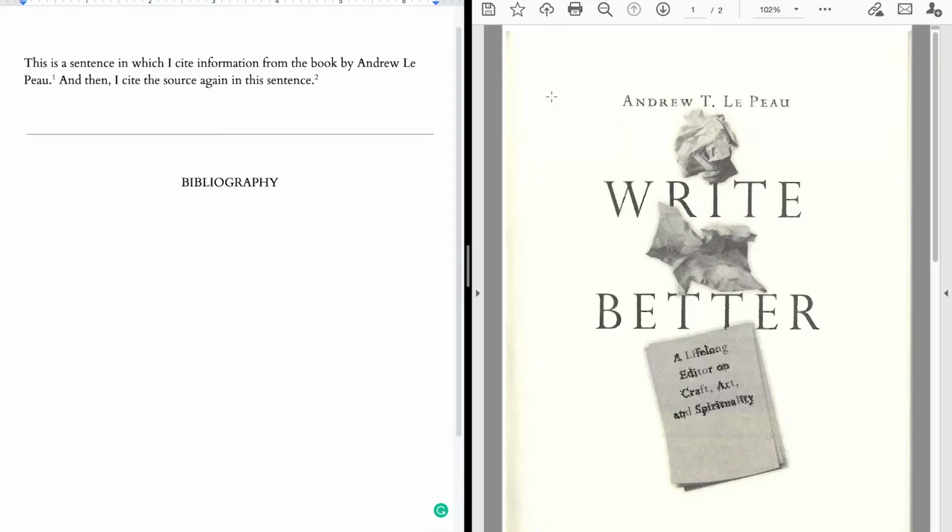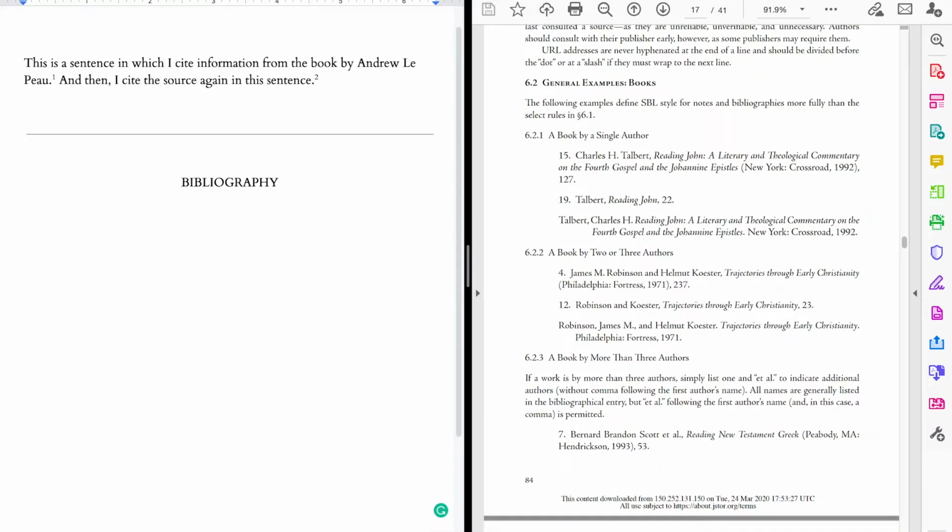So as our example, we're going to cite this book by Andrew T. LePew, Write Better, and we'll be toggling back and forth between the front matter of that book and the SBL Handbook of Style, looking particularly at Chapter 6, Section 6.2.1 on page 84, which is where we find the paradigm for how to cite a book by a single author.